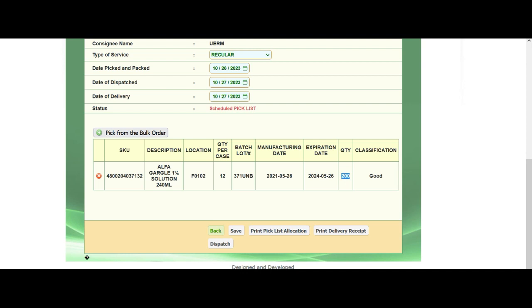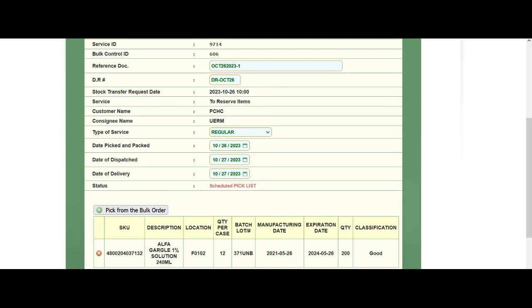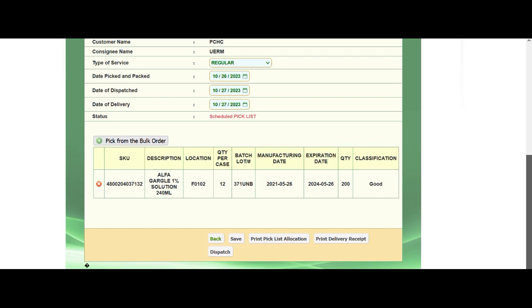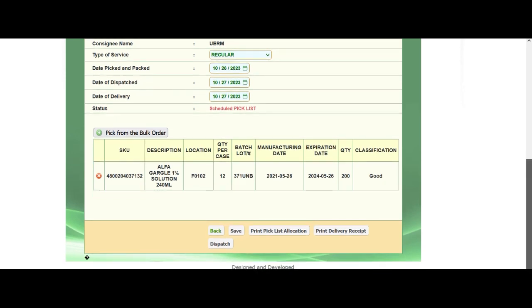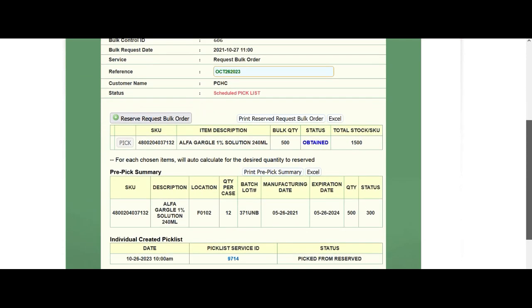So now, the question is, we have a leftover 300 because we just picked 200 for UERM. So we will go back to that bulk order and finish picking the other left 300 to complete the 500 request. And then we will deliver or dispatch that to a separate consignee. So here, we go back to our bulk order request.